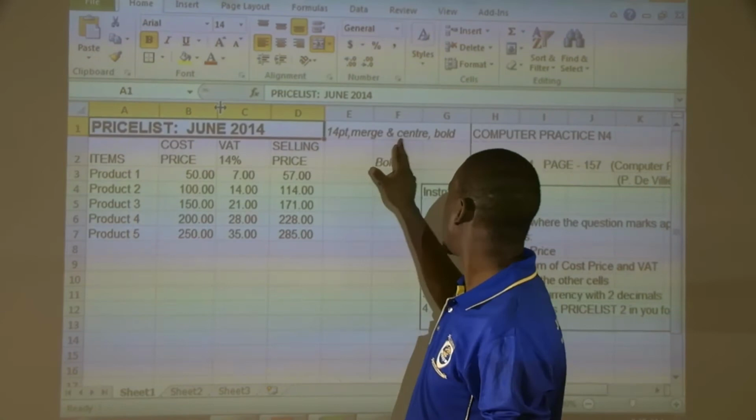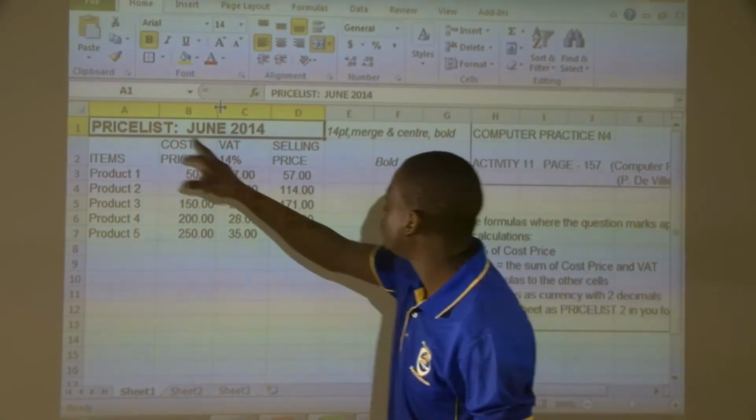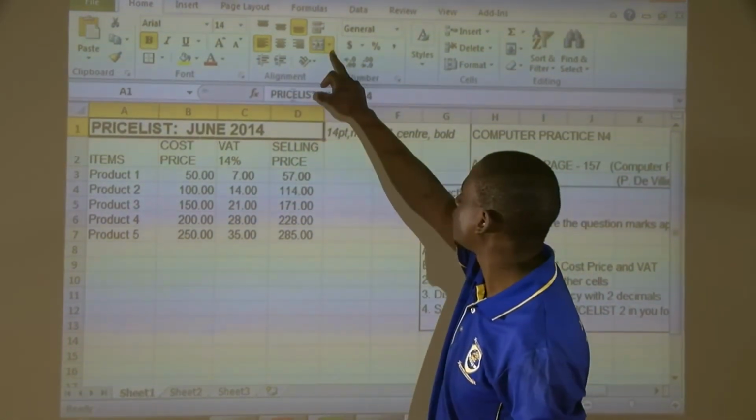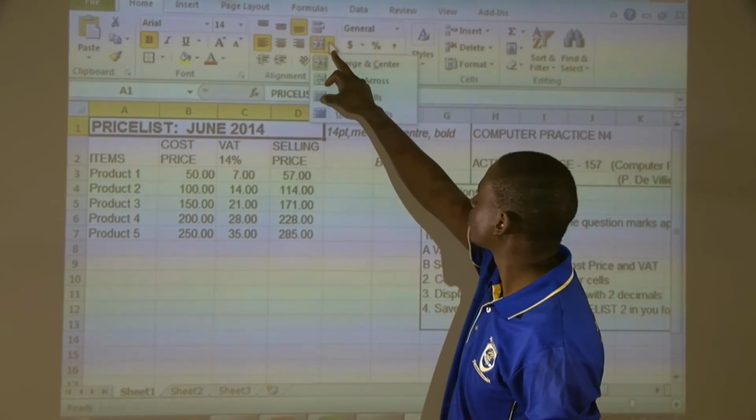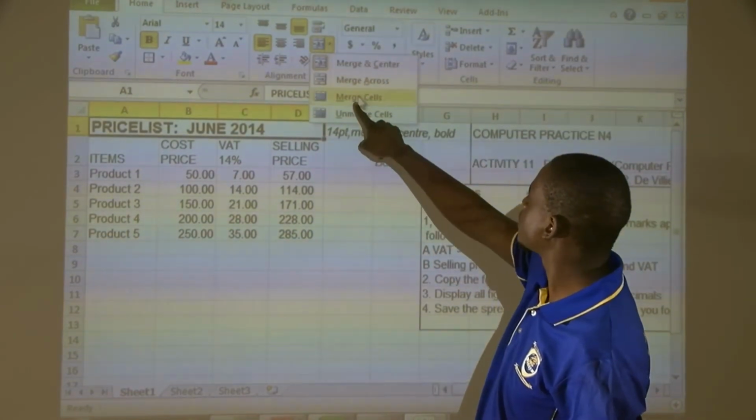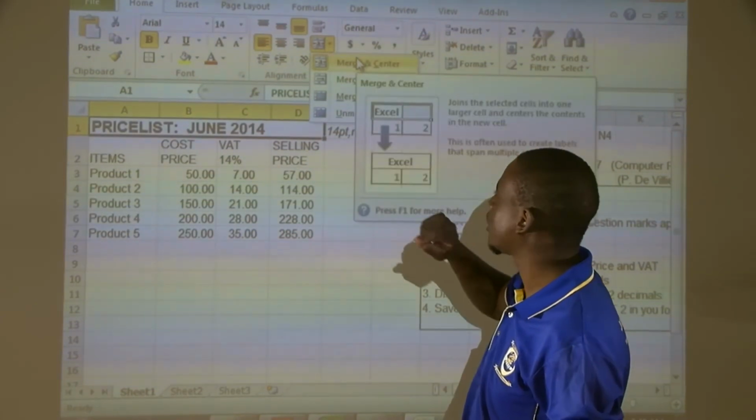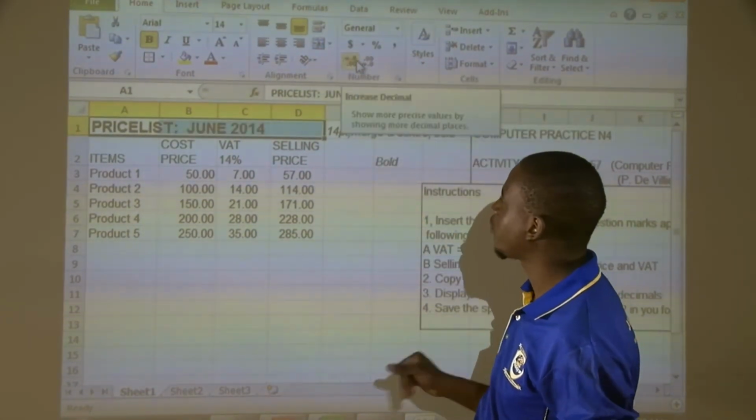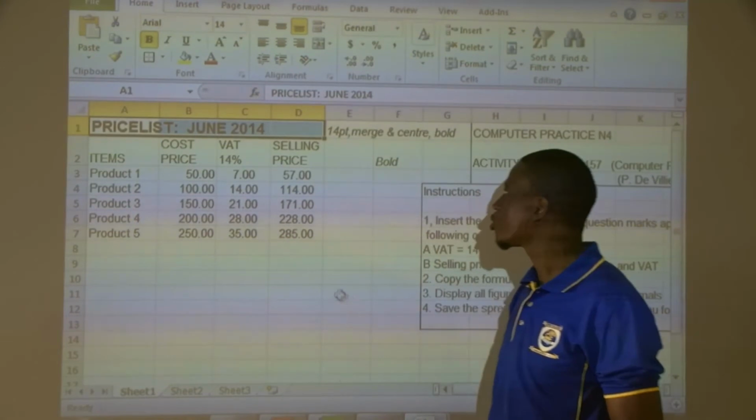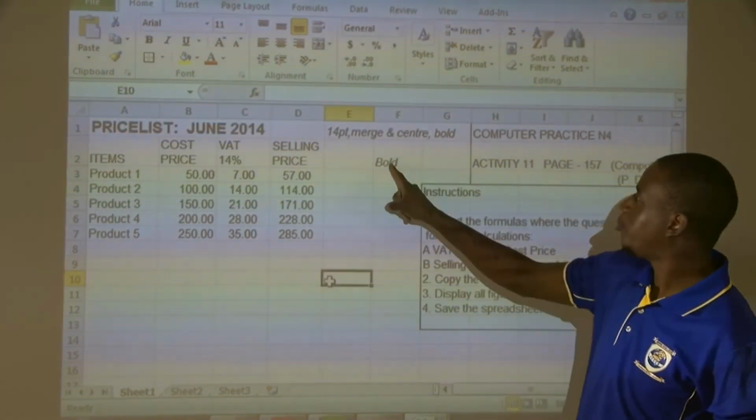Now it says merge and center. We are going to merge it right here. Click on the drop down arrow here. Right. Can you see where it says merge and center? This is how our document is supposed to look like, okay?